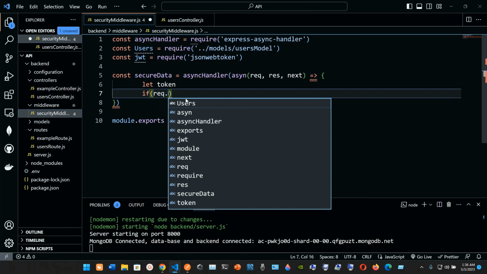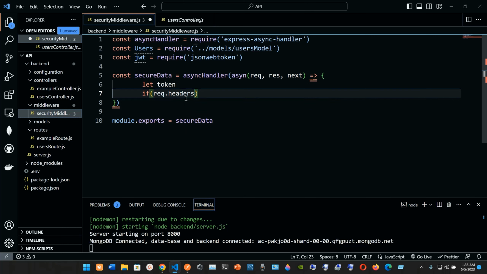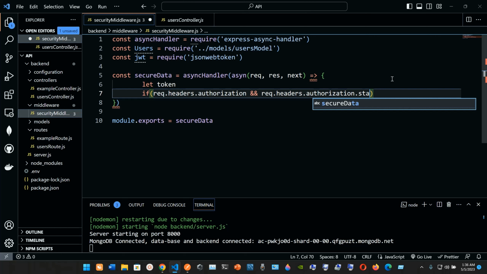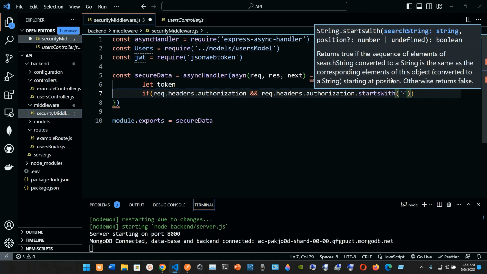the request.headers, because with Express we can access the headers, .authorization, like this. And okay, we want to get the token, so it's going to be the request.headers.authorization, and it's going to start with Bearer, as we saw in the previous video.